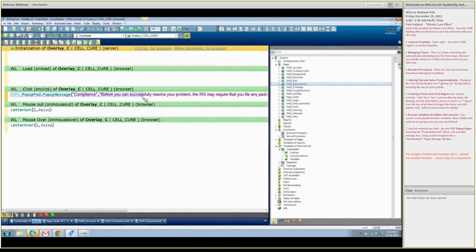We'll talk about the pop-up shortly. Mouse out is calling that letter out procedure. Mouse over is calling the letter over procedure. And this time we're calling them with the false parameter, saying we're not coming from a timer. These are manual events fired when the user actually moves their mouse into those regions. We're letting those procedures know that so that the code can perform differently. And then this is the actual letter number. We're looking at C, it's a 1. The U is 2, on down the line.